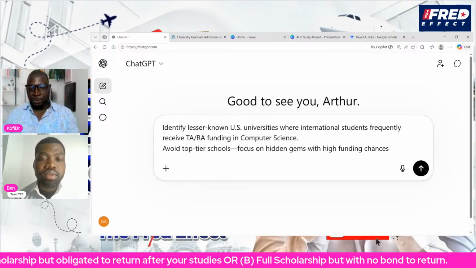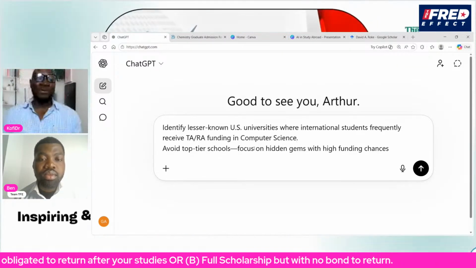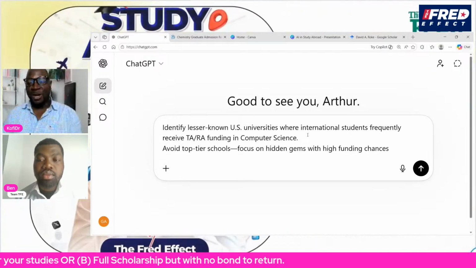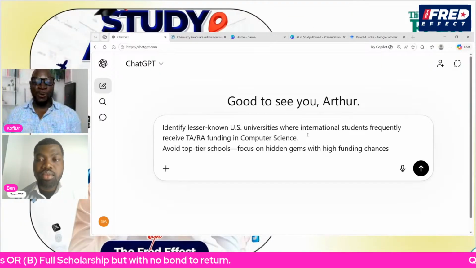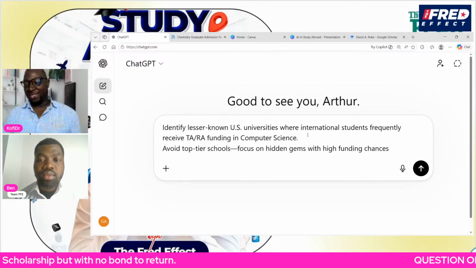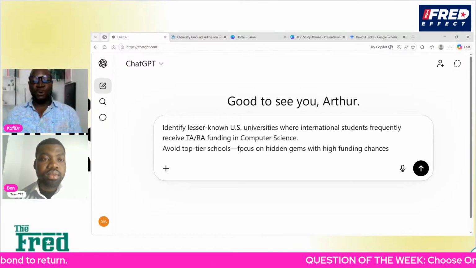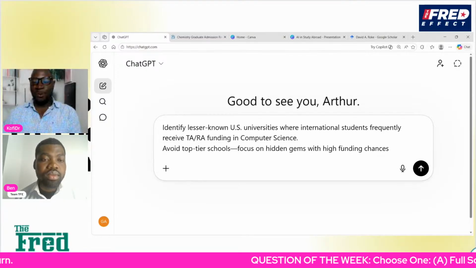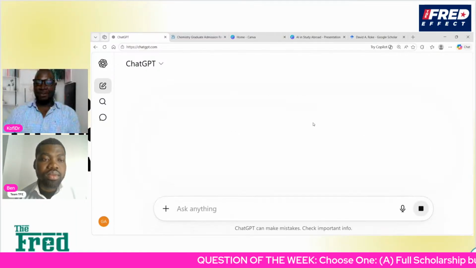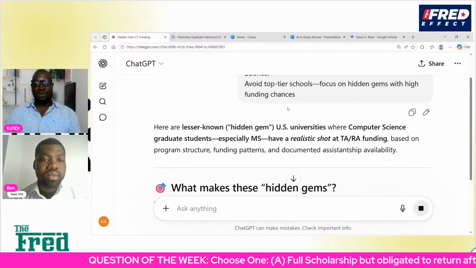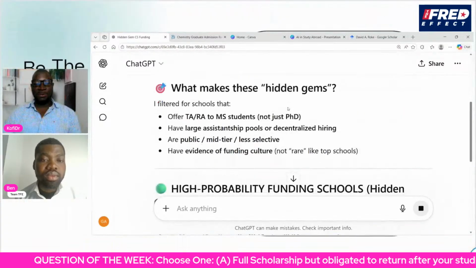Avoid top tier schools. I'm not saying we should always avoid top tier schools. This is just a command, and you should be tailoring your prompt according to your own side. You know your profile and you know what you can go in for. So: avoid top tier schools, focus on hidden gems with high funding chances. So I sent it, and let's see what comes up.